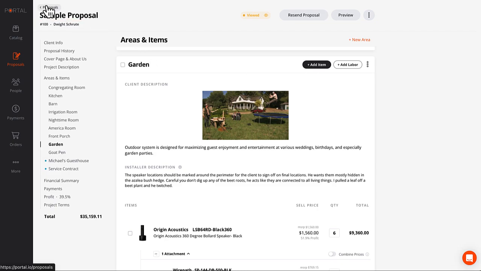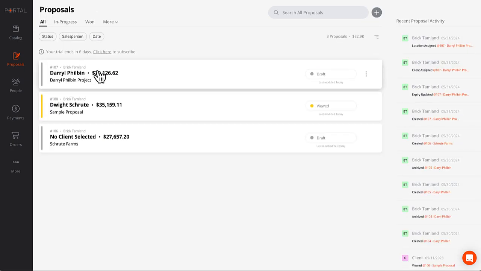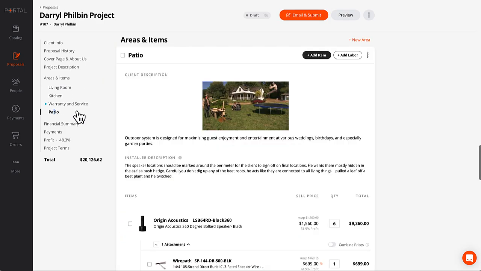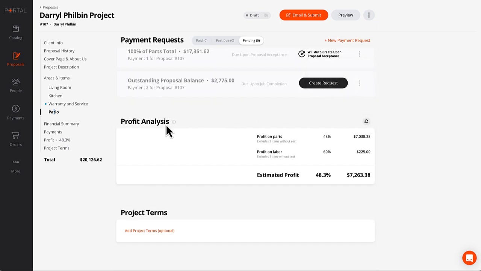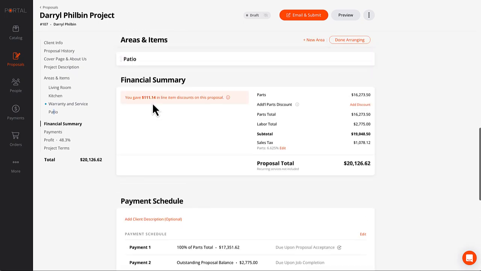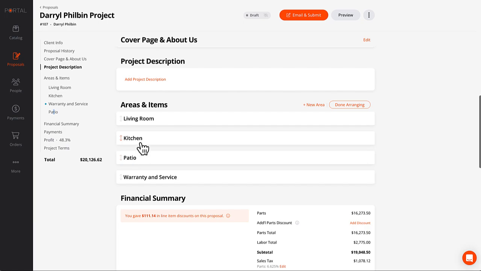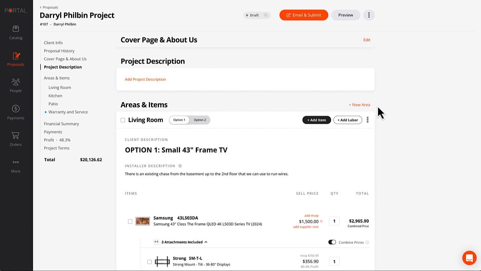So let's jump back into Daryl's quote just to make sure that all came in okay. Yep, here's the patio, and I actually still want the warranty service or extended service at the end. So let's arrange our areas. Put the patio after the kitchen, and we're good there.